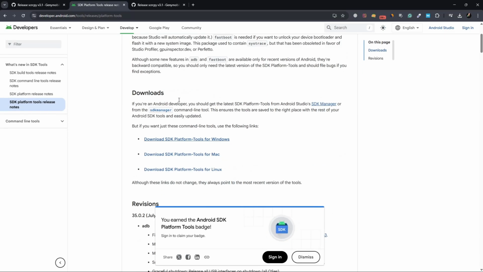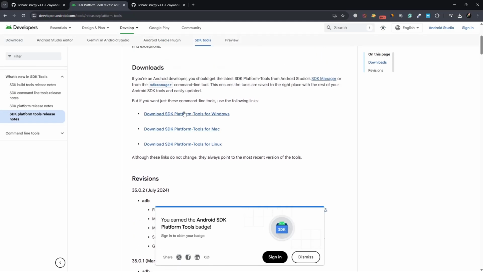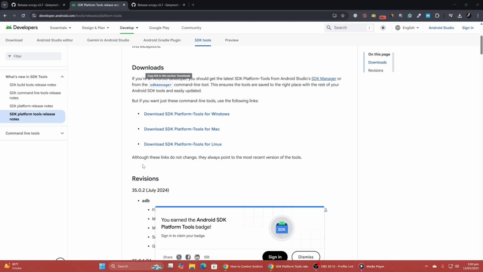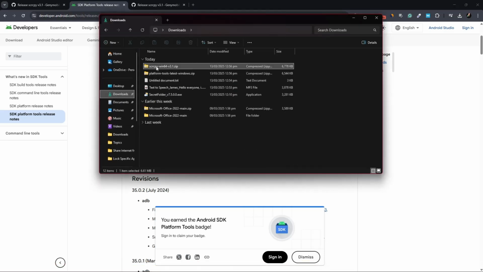ADB allows communication between your computer and Android device, enabling features like debugging and file transfers. To install ADB, download the SDK platform tools for Windows from the official Android developer website. Once the download is complete, extract the zip files to a convenient location on your computer.